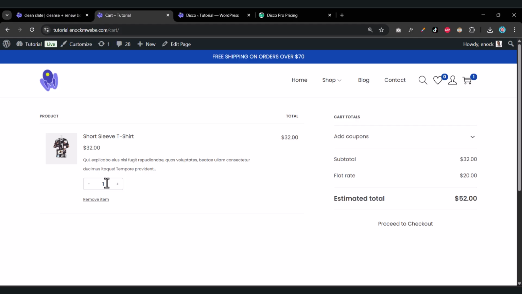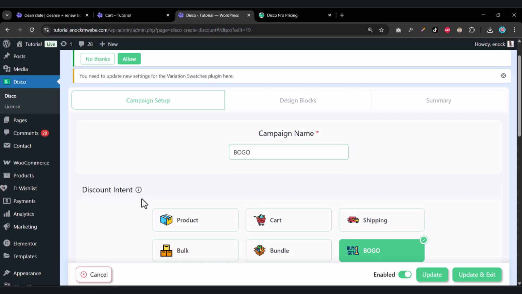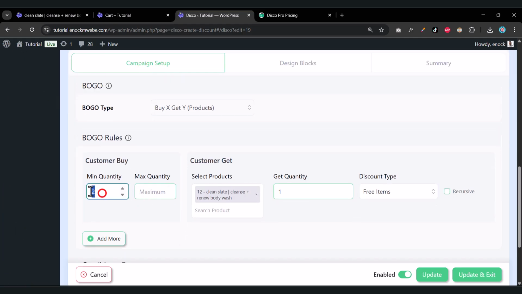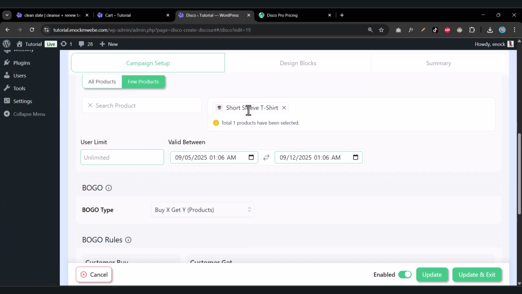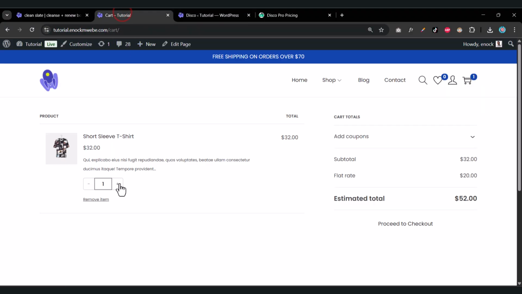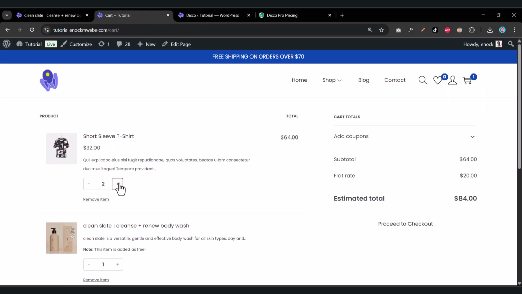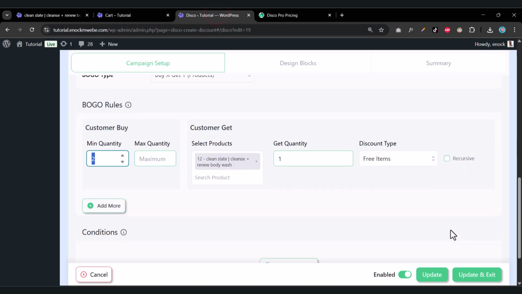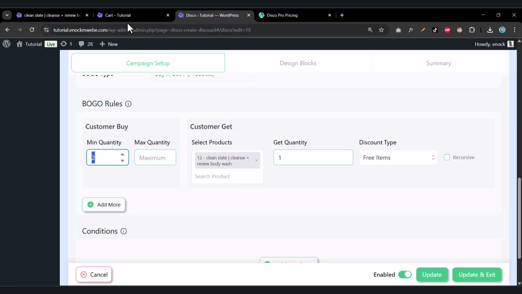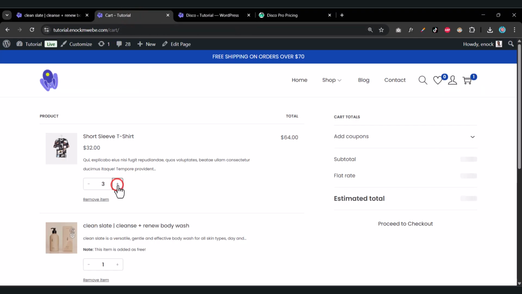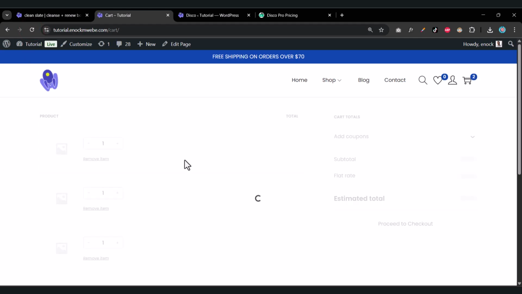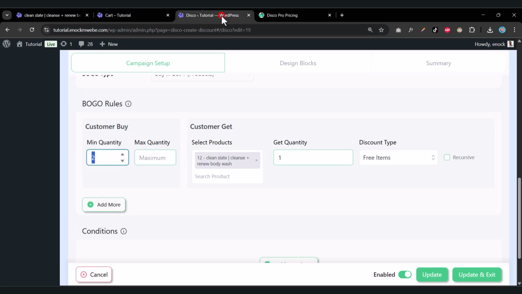nothing is being added because we needed 2 quantities. As you can see in our setup right here, every time someone buys 2 of these shirts, boom, they get an extra free product. Now, what happens when you turn off the recursive? Because if you add the 3rd product, nothing is being added to your cart. Okay, so I'll refresh this page and come back here.